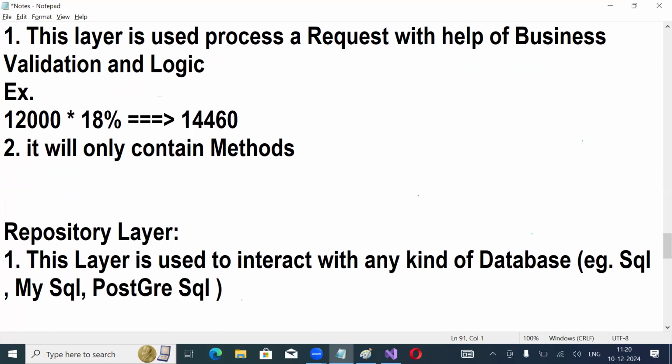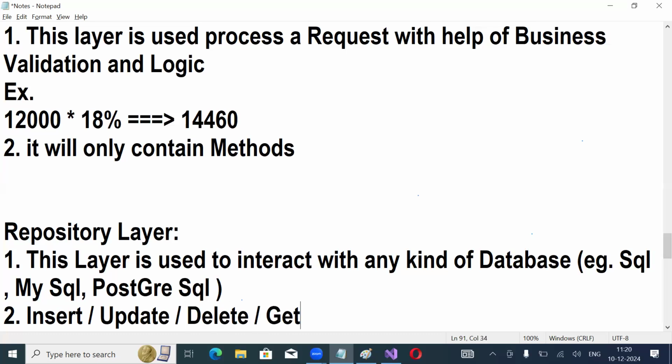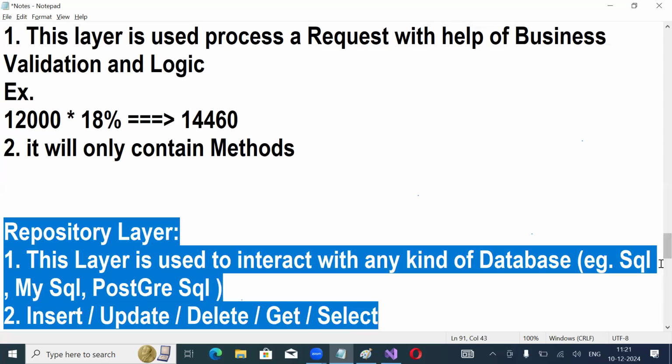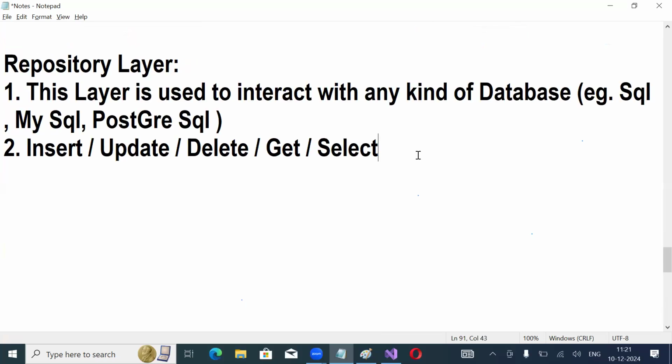What type of action to be performed? Insert, update, delete, get a particular product and select. All these queries will be performed against the database. For that, we are using a layer called repository layer. Clear my point?